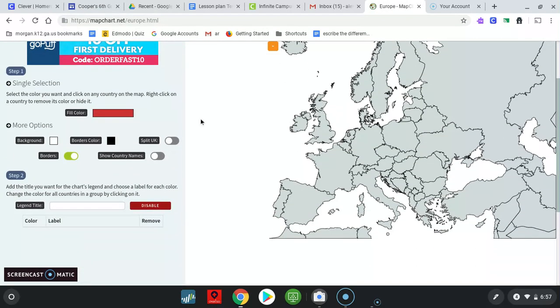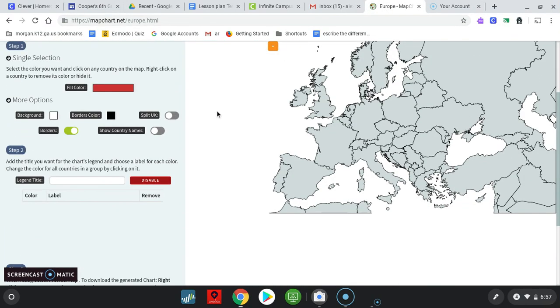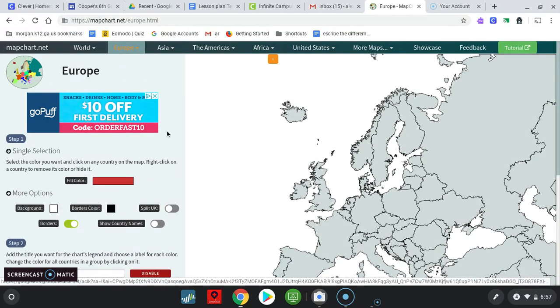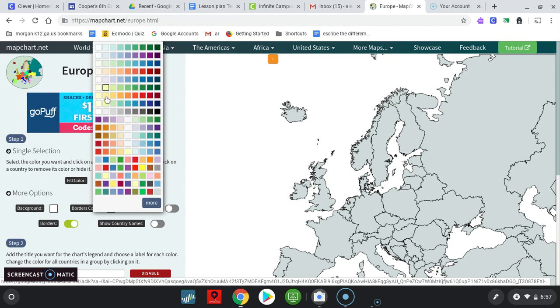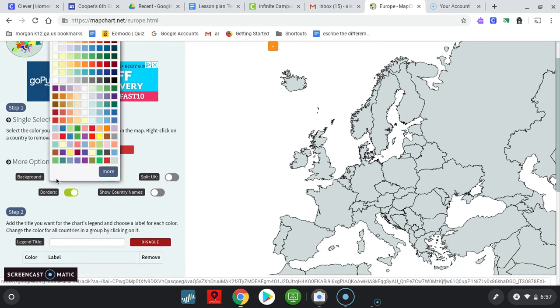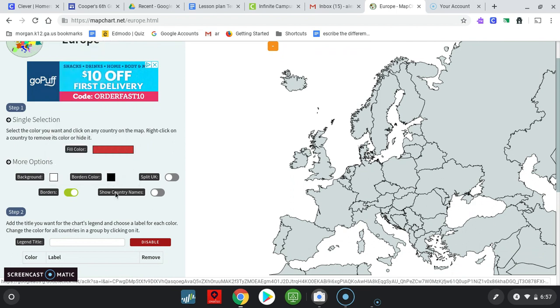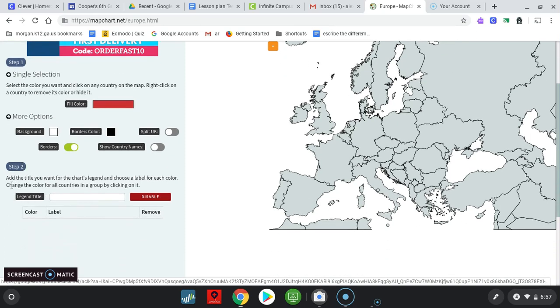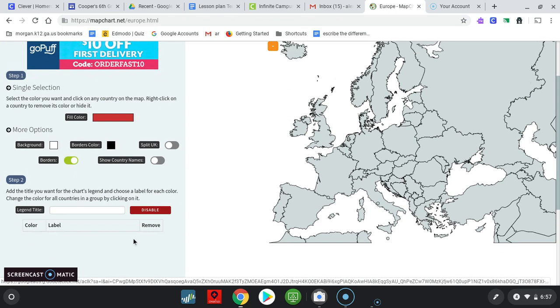All right, so when you do this on mapchart.net, you're going to see this neat little way to make maps, and you have some options on the left-hand side. You have your fill color, which if you click on it, there's a wide variety of colors for all the countries you're going to label. You can label the background, border colors. You can take the borders off. You can turn them on. And then you can create a map key, which they call a legend. And you'll see how this goes.